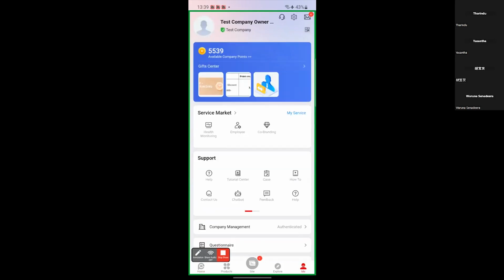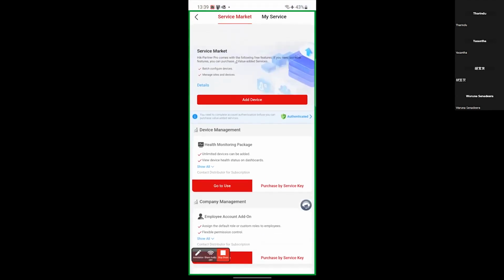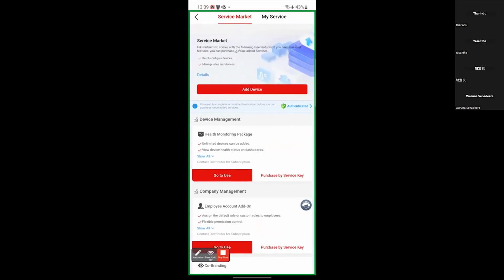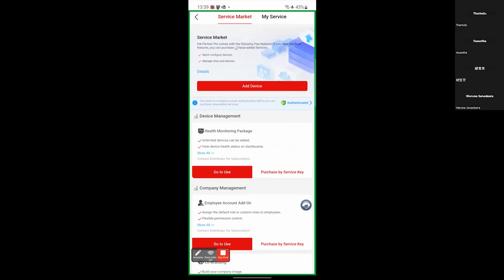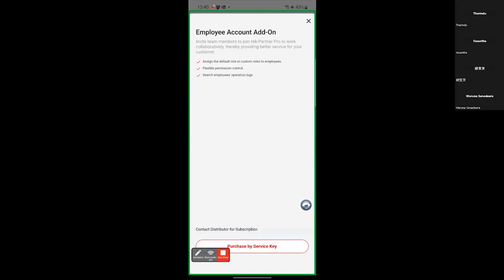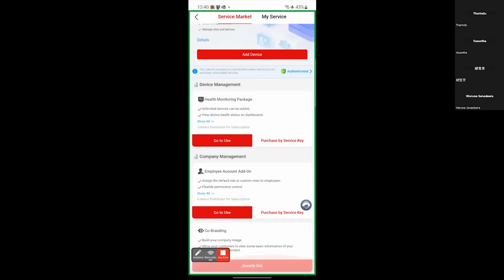Sure. Okay. Regarding the service market, we need to go to the Me tab. Then we have a service market section. Go to service market, and you can see our service market. We have a few options like the health monitoring package, which you can use with a key for a long time if you want, and also the company account add-on. That means if you need to add another person to your company. And also co-branding, which we have already activated. That's why I already got it in here.